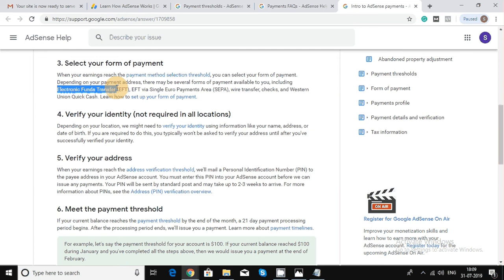It takes around 4 to 10 working days for us to receive the funds once the transfer has been processed from Google. We also have wire transfer and checks, and these kinds of options, especially wire transfer, are available for Western countries like the US, Canada, and other countries as well.